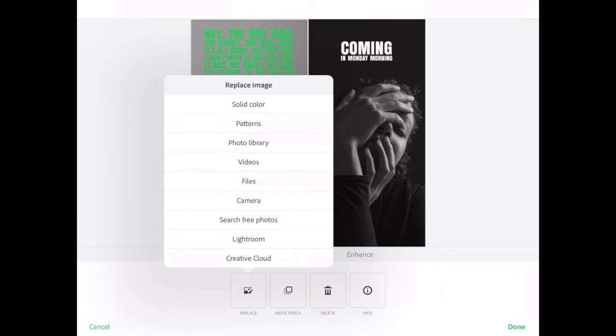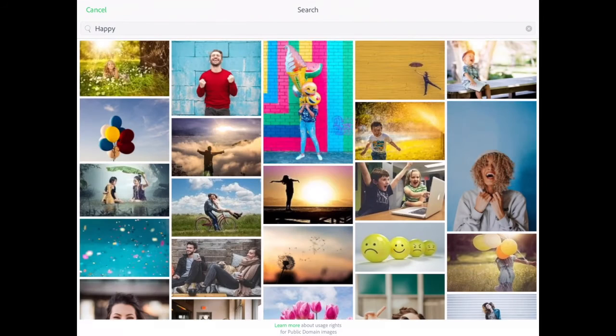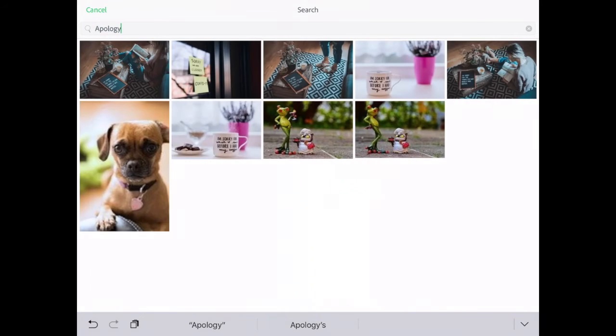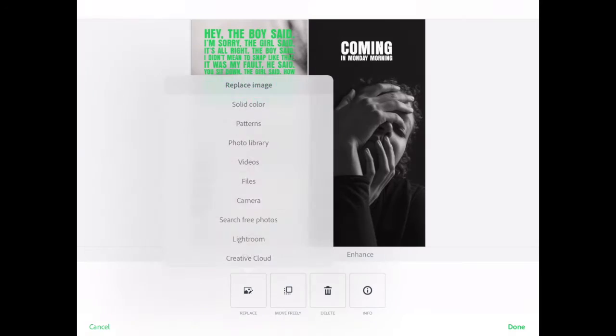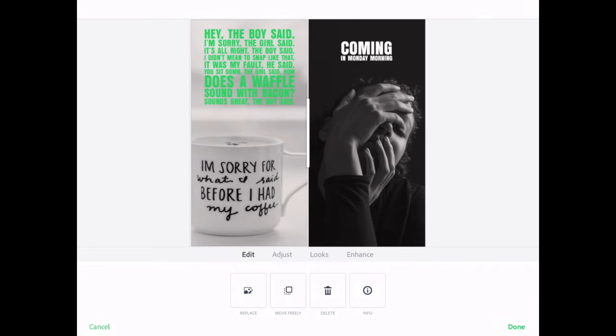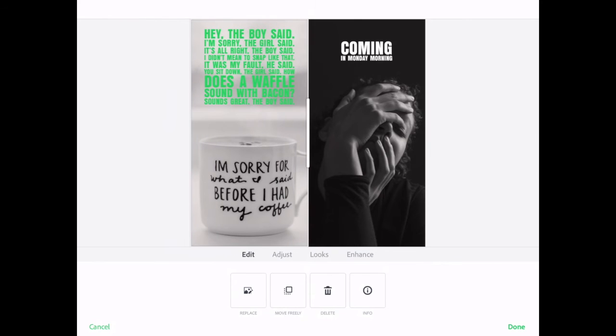The image they provided in the template doesn't really go with my text, so I need to change that next. So I'm going to tap on the image, then replace and search free photos, and it's going to bring up a whole gallery of different options that I can use. I chose this one with the coffee cup because it's sort of lighthearted and funny, and I think that's really what I was trying to convey and what worked for especially conveying the ending of that short story.